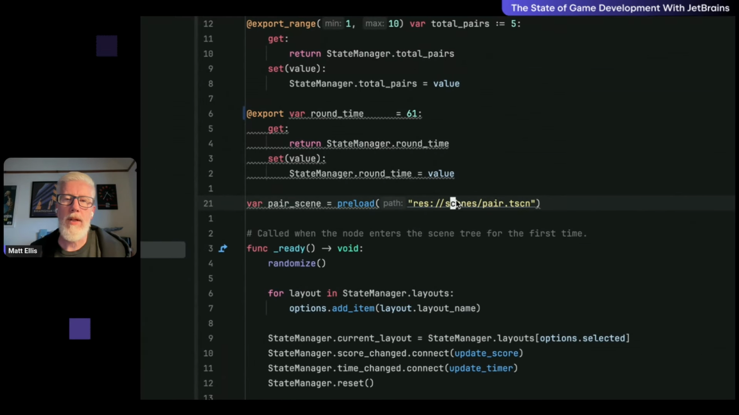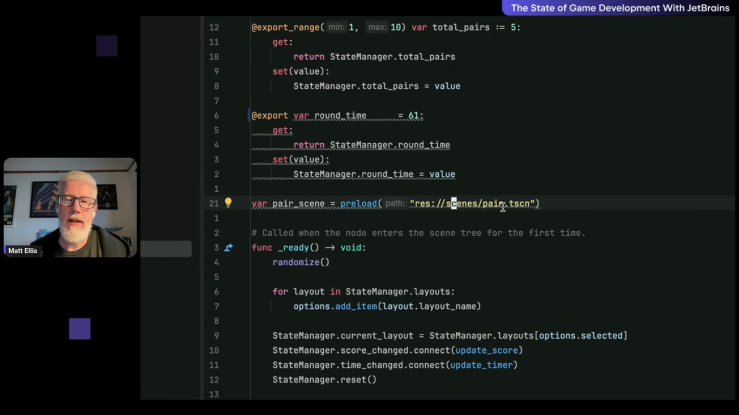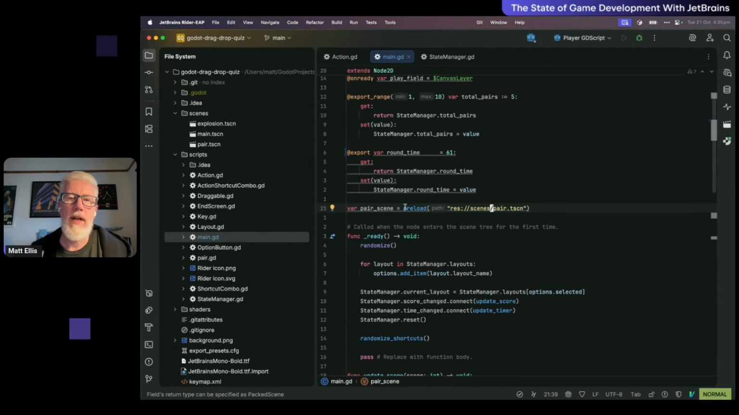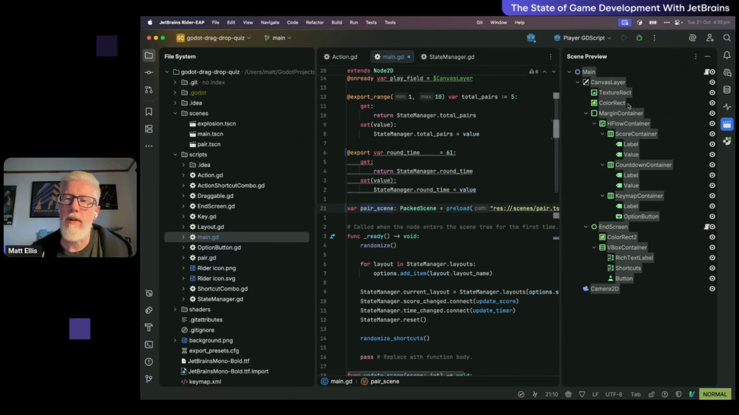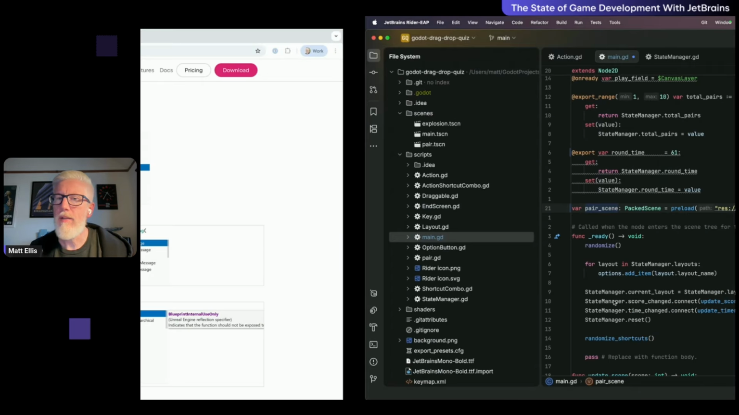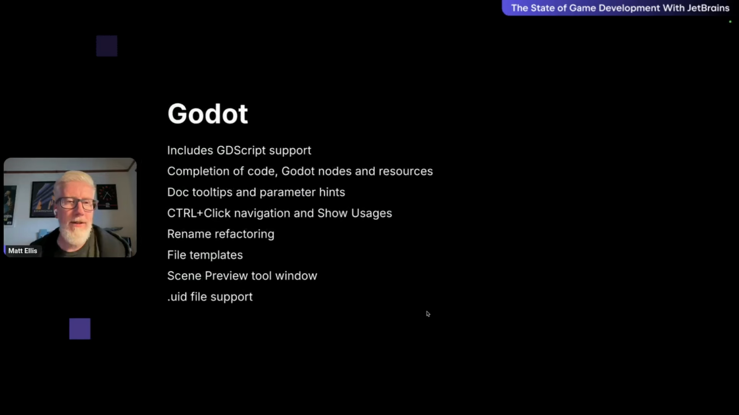For example, now we can see our navigation to our files there. I can control click and go to the file. You can see that there are inspections going on here so that the item could be given a type, so we can actually validate the type there. And we also get a scene preview tool window as well. So we've got a view, very much like you get in the Godot editor itself, to look at how your scene is looking. So zoom back over here. Far too many screens and windows.